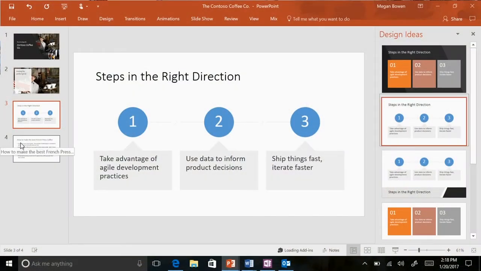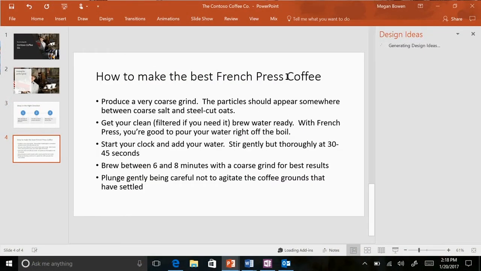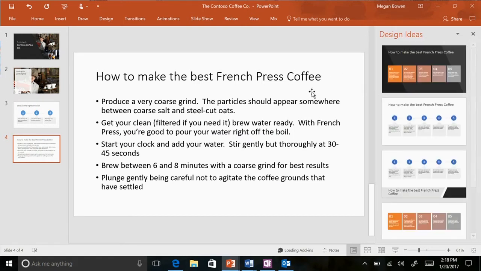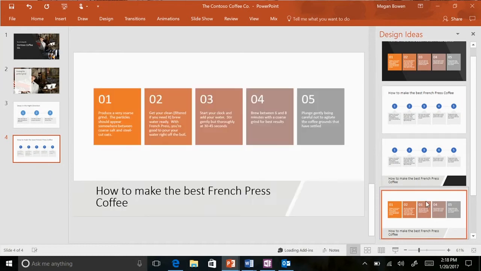Last one we'll go to is this last slide here. And the same thing. So it's going to generate some slide ideas, and we're going to go ahead and see which one suits us best. And we might decide that this fourth option works best. You'll see it move the title down to the bottom, so how to make the best French press. It's going to be step 1, 2, 3, 4, 5 in kind of a new trendy way.